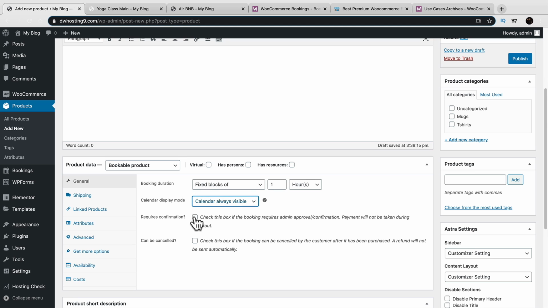Here is requires confirmation. Now I personally wouldn't check either of these boxes, because this box will actually delay payment. They're going to try to book first, and then payment will not be taken during checkout, which can lose a lead. So I would not have that checked. But if you want to have that checked, you are more than welcome to. And then there's can be canceled. Check this box if the booking can be canceled by the customer. Again, that is strictly up to you and your business.